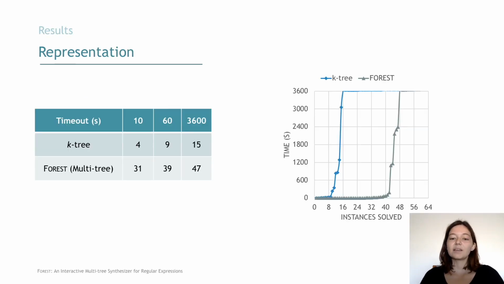We start by analyzing the performance gain that results from using multi-tree representation instead of k-trees in the enumeration process. We ran Forest with two different versions of the regex enumerator, one using k-trees, another using multi-trees. The table on the left shows the number of instances that can be solved by each method in under 10 seconds, 1 minute, and 1 hour.